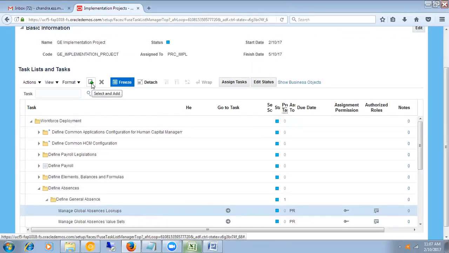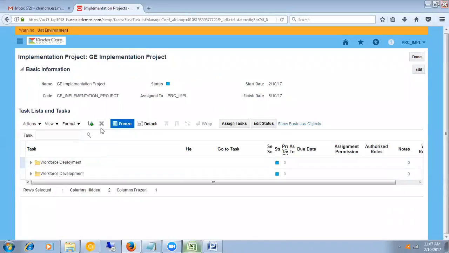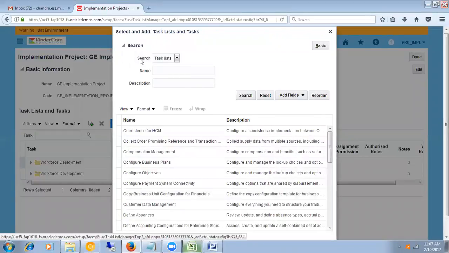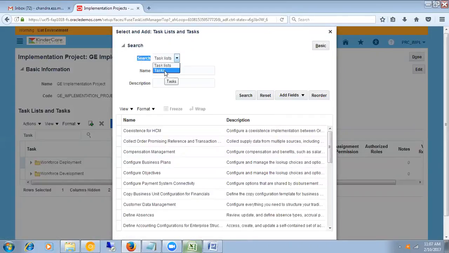In case, after some time, there is something you want to add, some task list you forgot, or you want to add some more tasks in your implementation project, then what you can do is select and add. Now the system is going to ask us, do you want to add the task list or task? So we can choose the task list. Let's say I would like to add define flex fields.